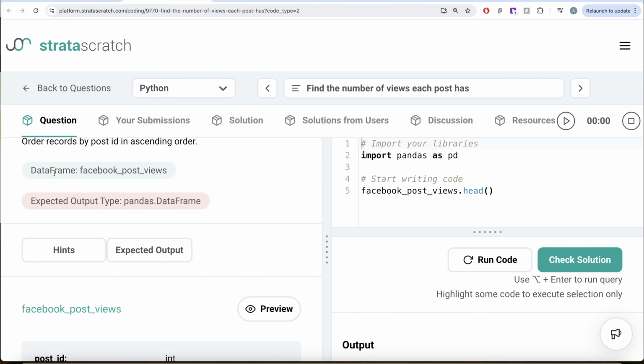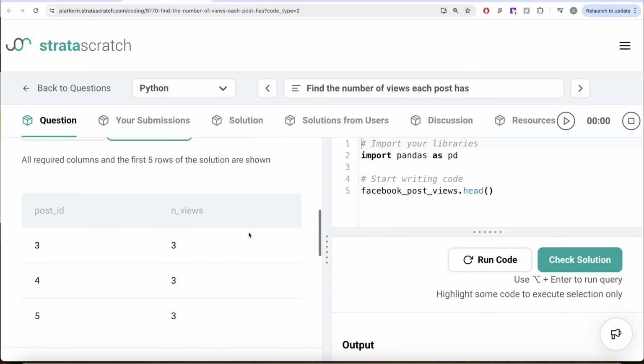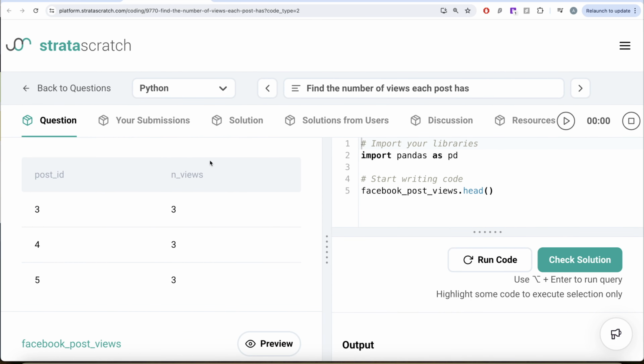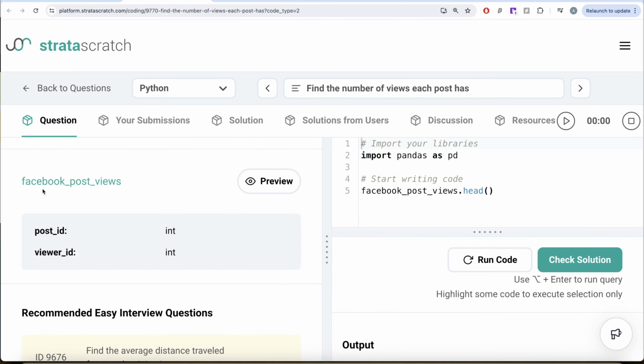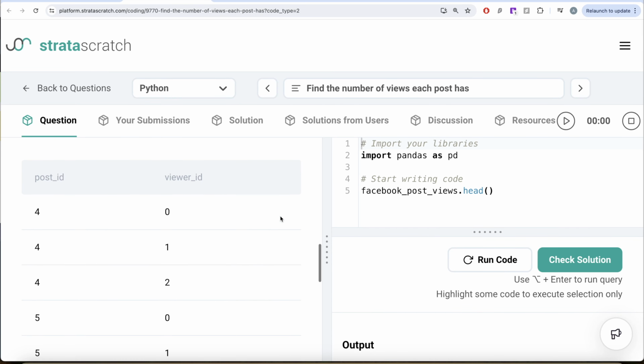Okay, so we are given a data frame called Facebook post views and an expected output is a pandas data frame with two different columns, post ID and the number of views, and it should be ordered by post ID in ascending order. Okay, let's inquire about this data frame called Facebook post views, and it has two different columns, post ID and viewer ID. So basically for every post, who all viewed it.